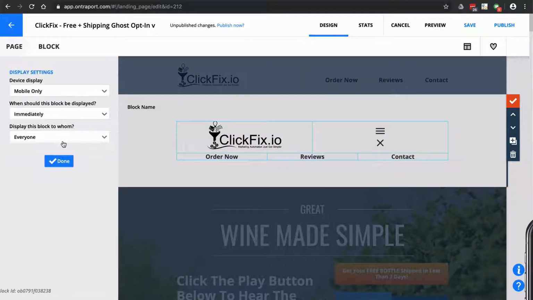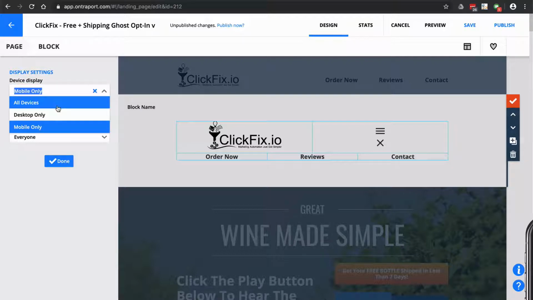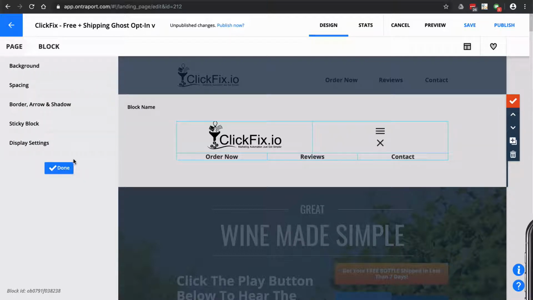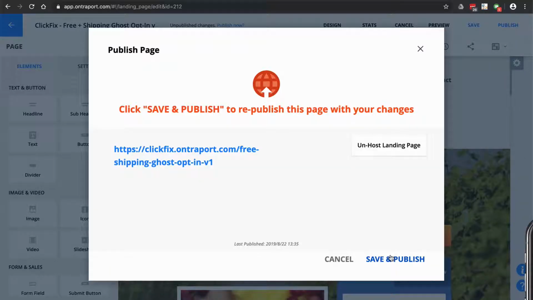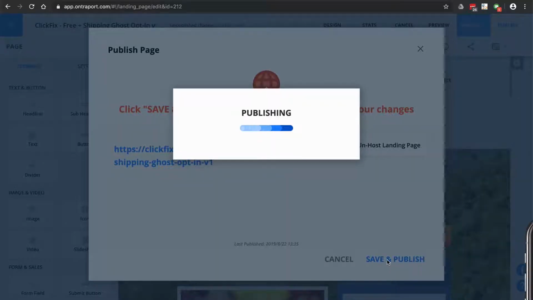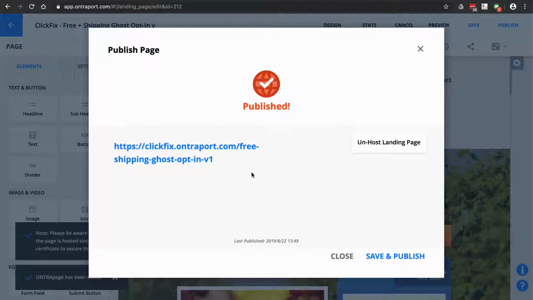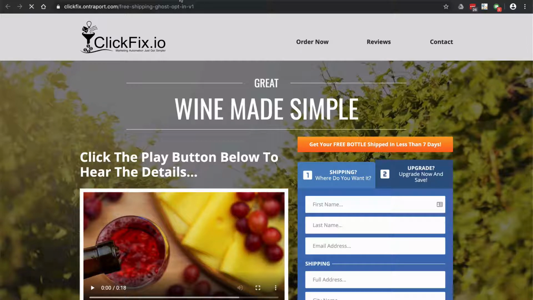So we're going to go to display settings here. We're going to say all devices, just because. I'm going to go ahead and publish this again. Once that's done publishing, we'll come back to our page and refresh.